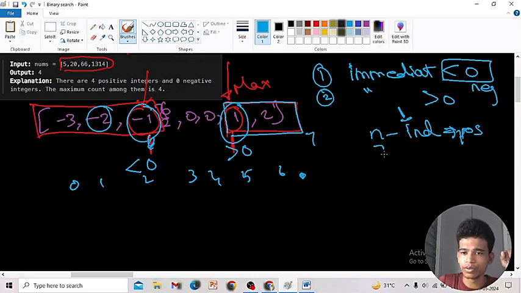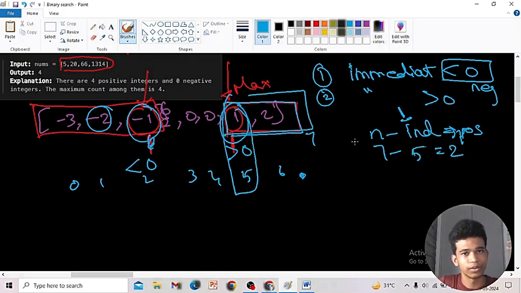Is 7. So 7 minus this, what is this? 5. So 7 minus 5 is equal to 2. So there are two positive values. So simple, right? So we can find the negative and positive value, and then the third step is to return the maximum. Now, got some idea? Yes.